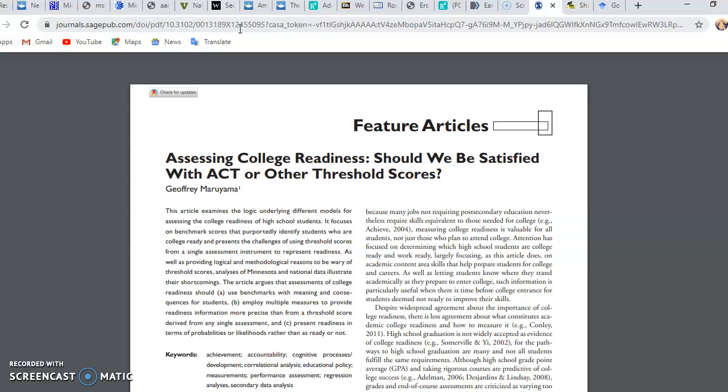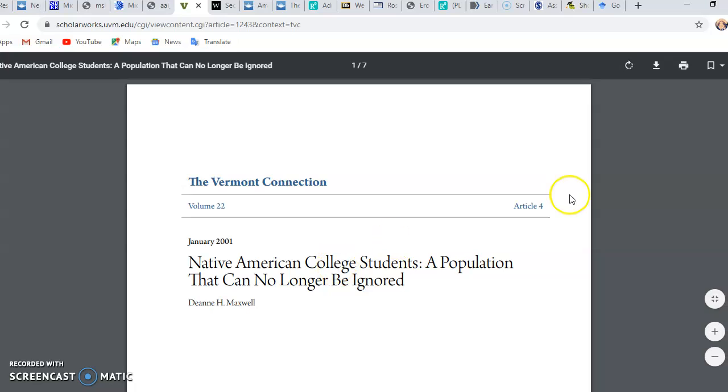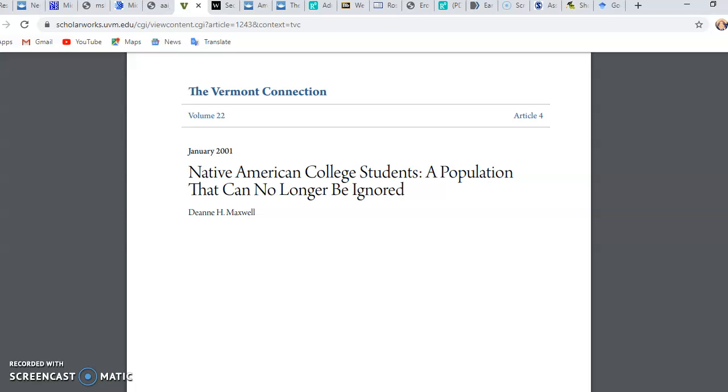Next, as I'm looking into more articles to read, the more I find that there are also more things to explore. So right now I want to find an article about my topic and find a connection to Native Americans, and here's one I found. It's called "Native American College Students: A Population That Can No Longer Be Ignored." This paper addresses the unique challenges that Native American college students face, including suppressing family and spiritual beliefs, having financial disadvantages, coping with existing stereotypes, and receiving insufficient secondary education.